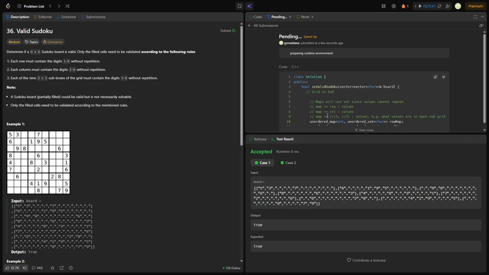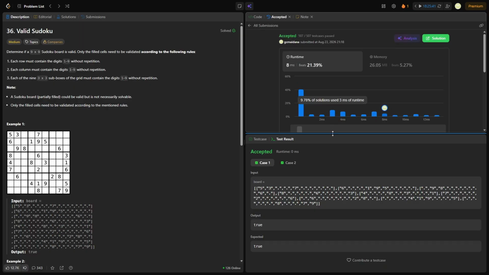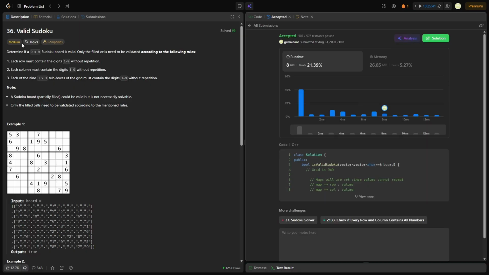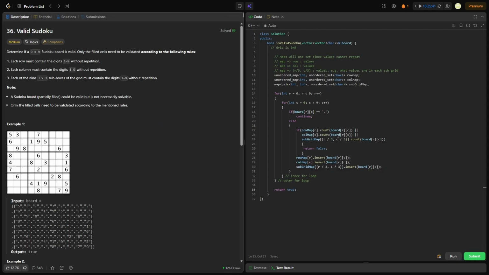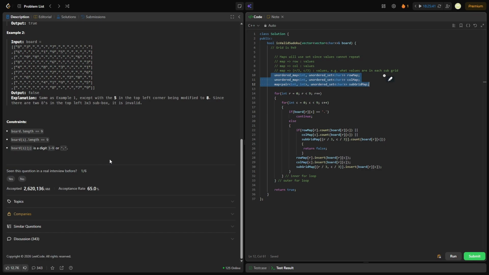So yeah, the problem isn't too crazy as far as difficulty goes. It's just a little weird. But the reason you can do this with so many sets for the hash map is because it's just 9 by 9. Remember that, this board is always 9 by 9. So this constraint makes the problem easier for us.